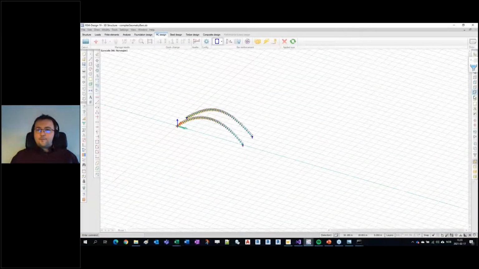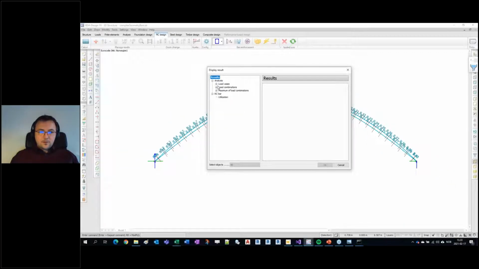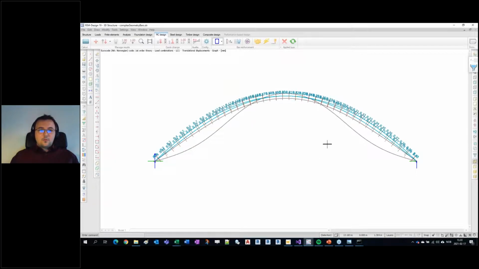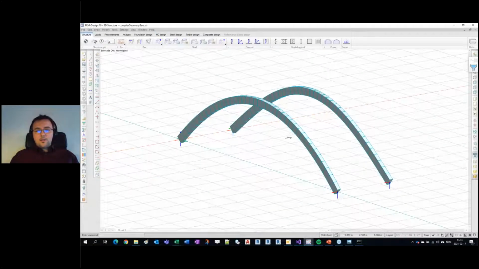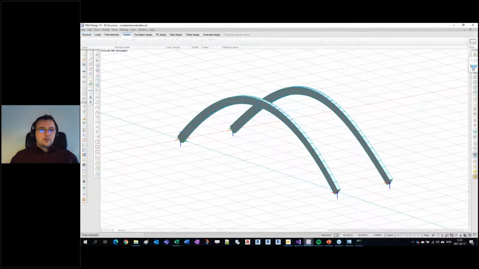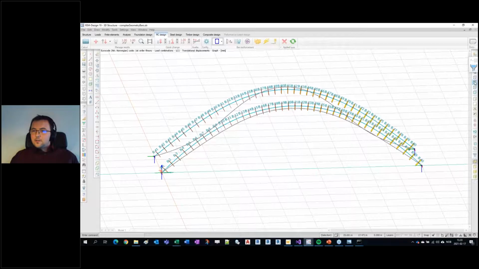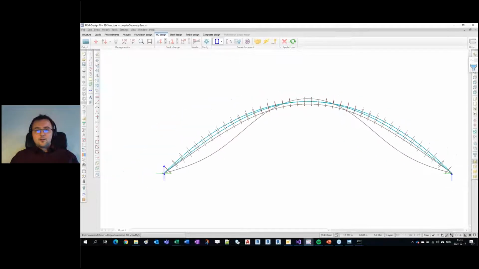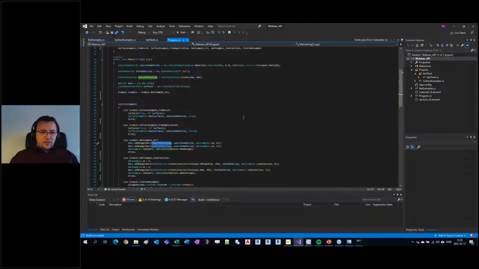So very fast one can assess the difference in deflection. This is the arch that follows the moment diagram. This is the arch that follows the deflection function, and one can see that there is a significant difference in deflection. One can define these functions as one wants and generate as many arches as one wants and see right away the differences in the results.